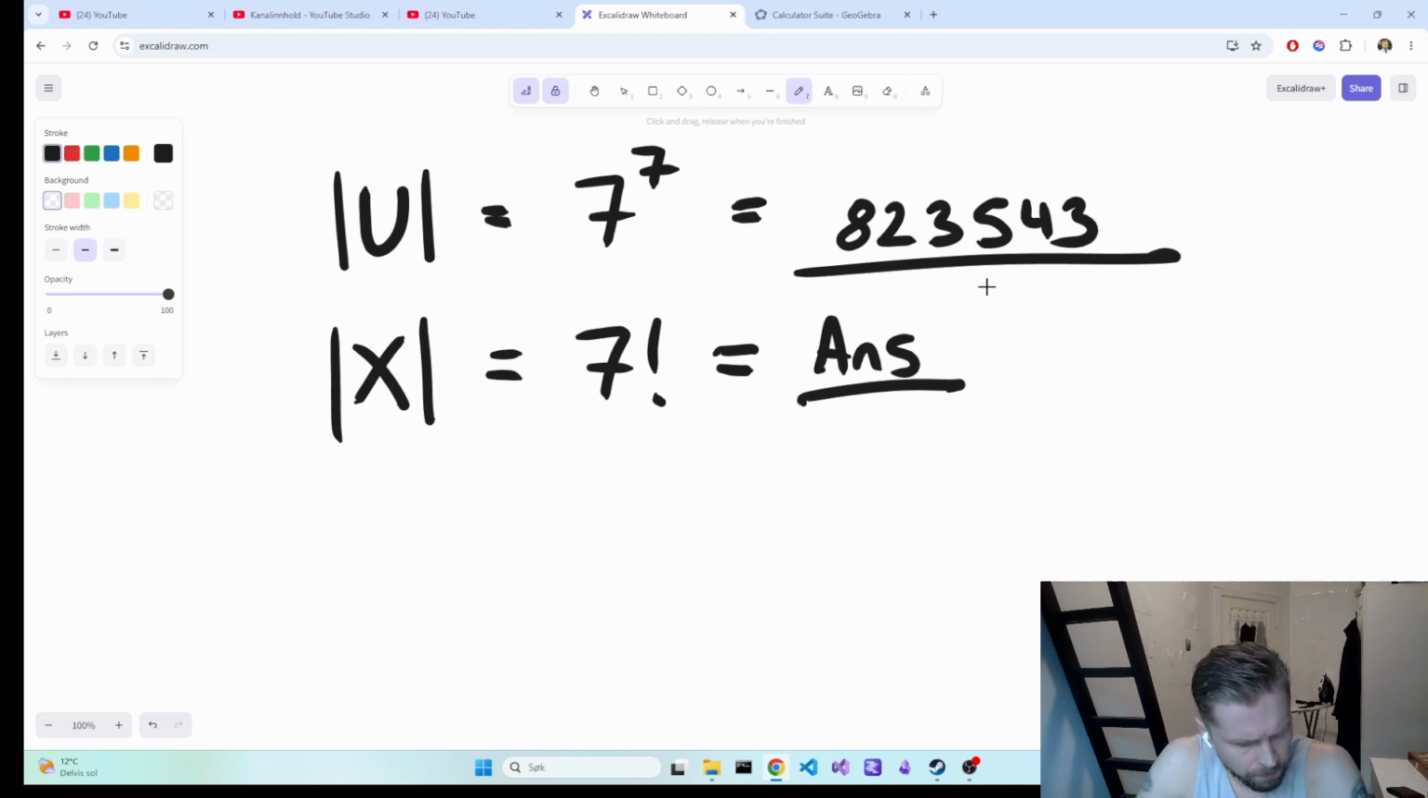So this is a list where you're using all the elements of a set, and there's no repetition. Basically, that's what a permutation is. All right, cool.